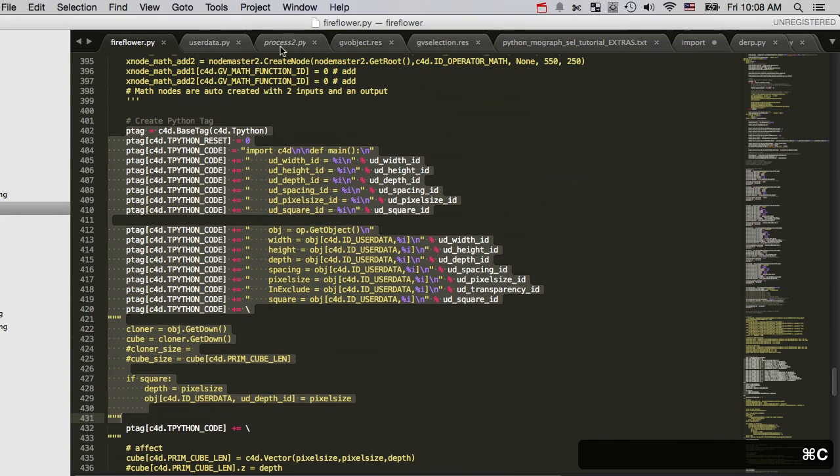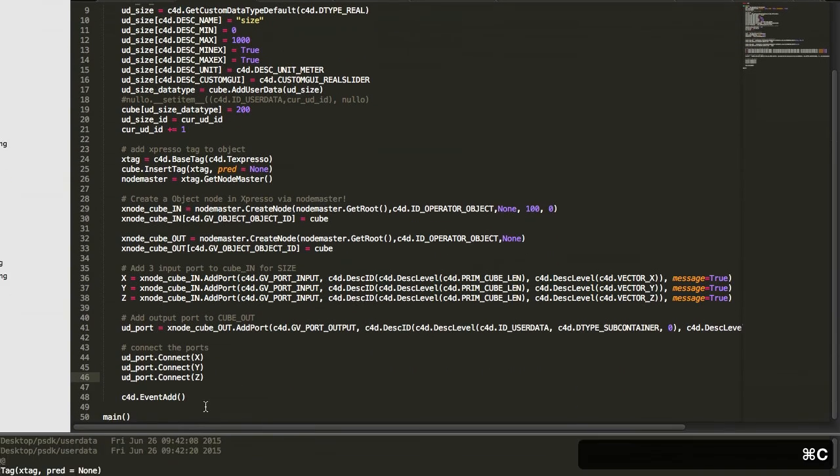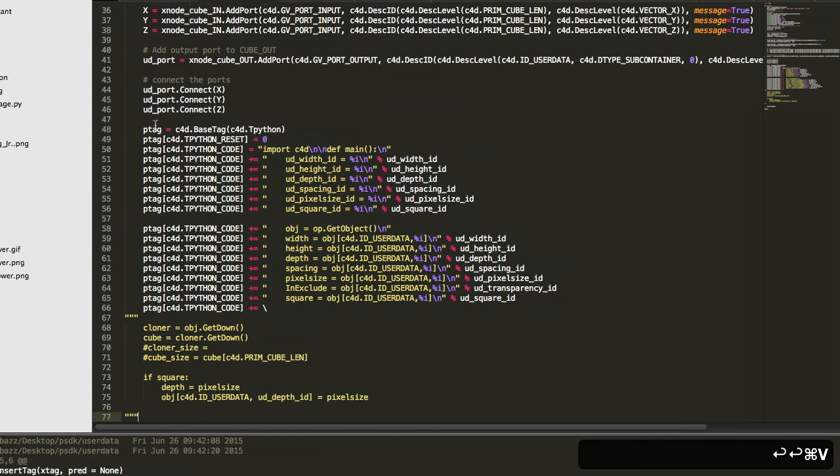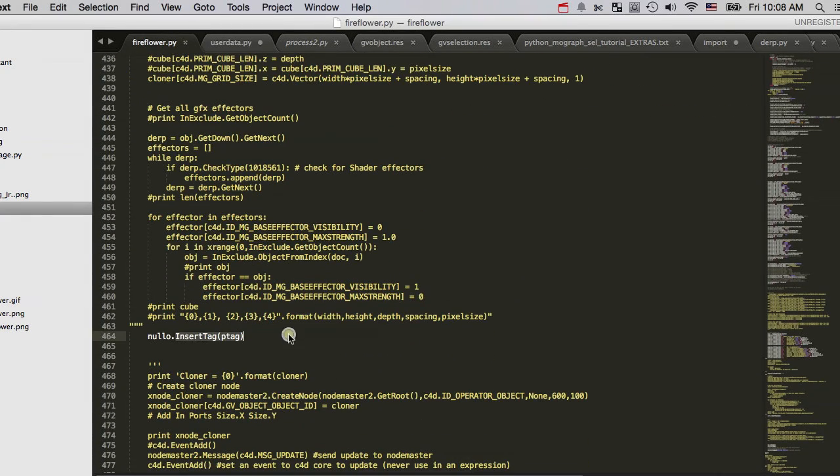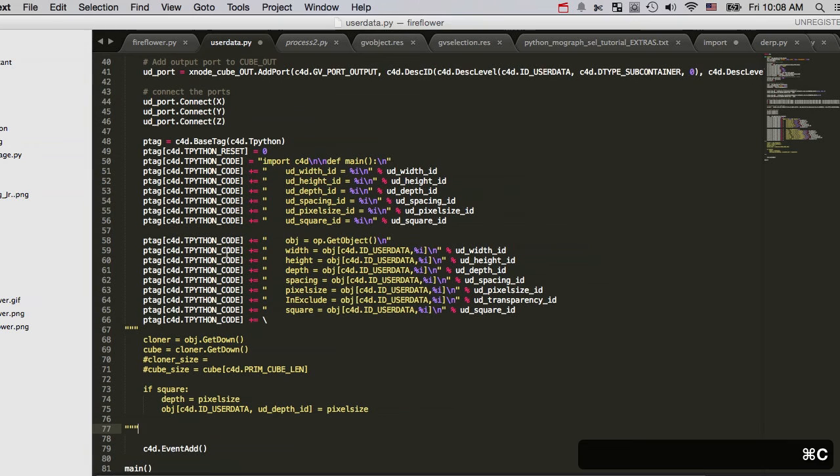That should be enough. So now I'm going to go back up here. I'm going to leave all the Espresso code there. It doesn't even work. I should really delete it, but I'm going to leave it there. We're going to add this Python tag, and then we're going to need to insert the Python tag at the end. So insert tag, p tag. I'm just calling it p tag. We're going to insert it from the cube.